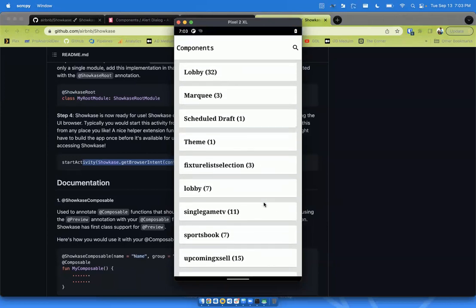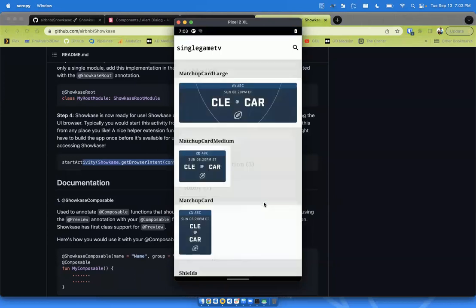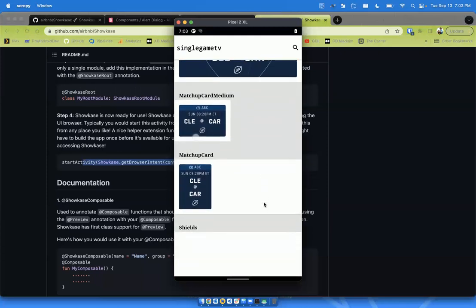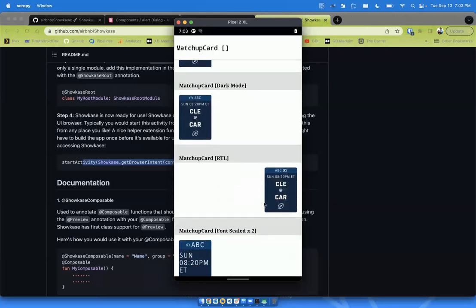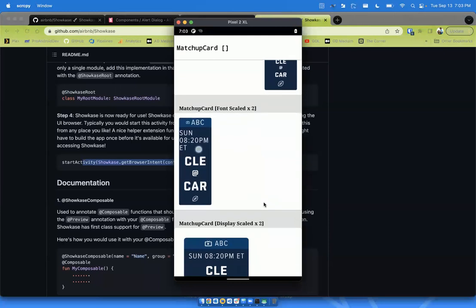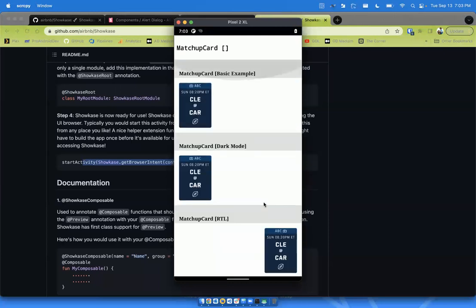But for example, we have a single game TV module on our lobby. So if you click into that, you can actually see what that's going to look like. It's got all mocked data in there. And you can click into this just the same and see right to left what it would look like, and scaled.